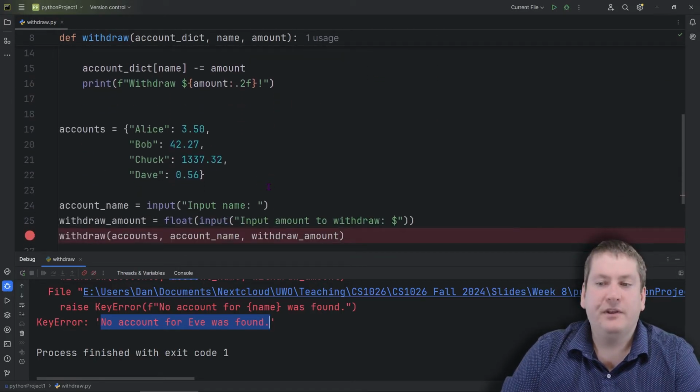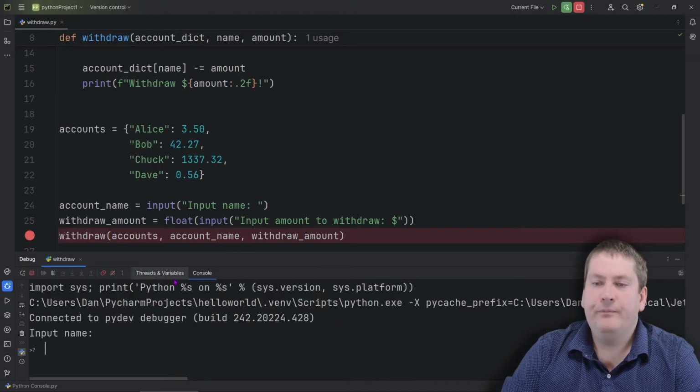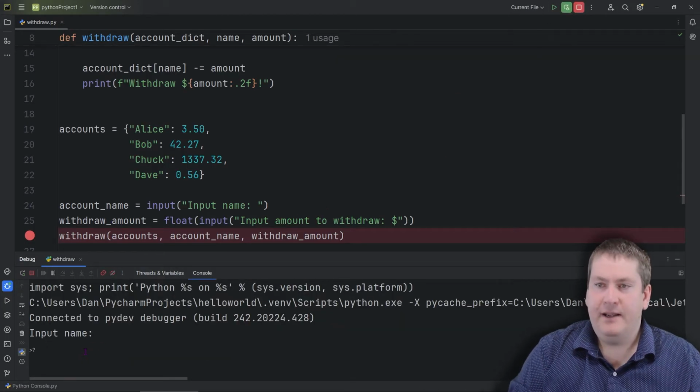So it seemed to work correctly. We did raise an error, and it caused the program to terminate. So we're going to run it again. In this case, we're going to put in a valid name, maybe Dave.